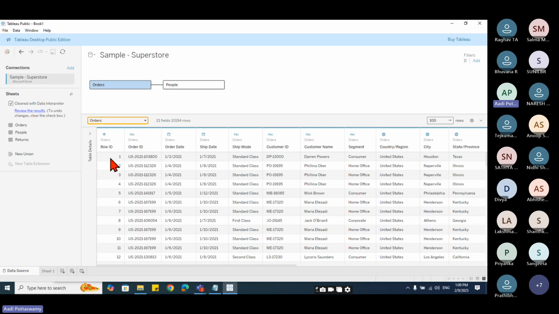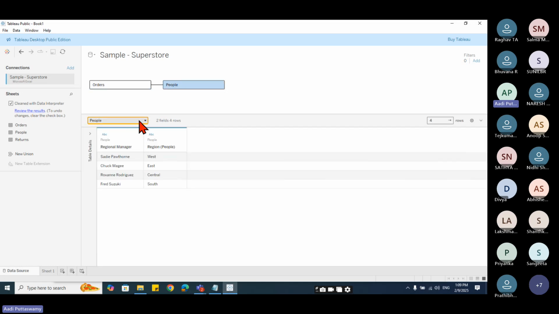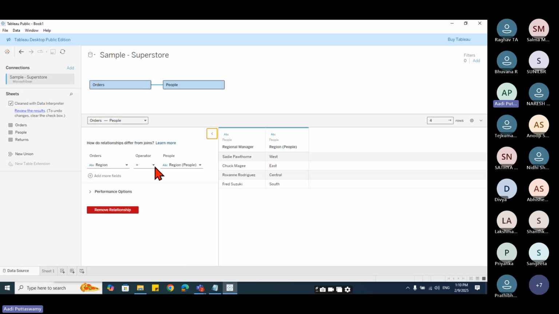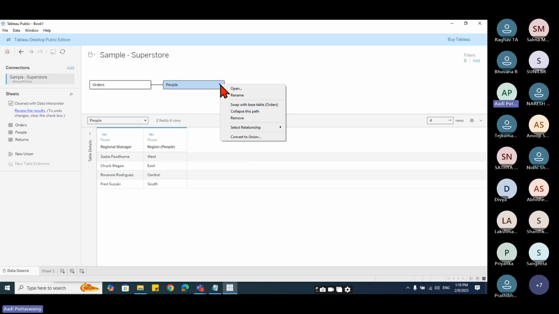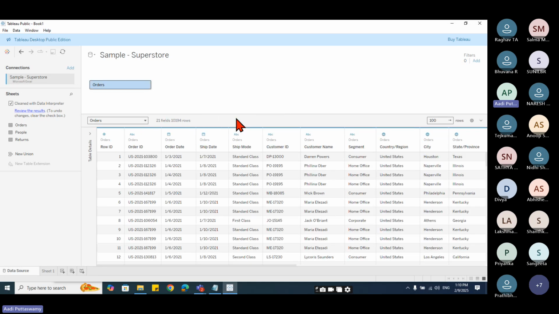If you want to study people, I'll go here, the People table, and it'll also show the relationship, how it is. We can try to correct the relationship. So this drop down talks about the tables that we have imported. As I told you, we are working only on one table, so let's not bother about that.